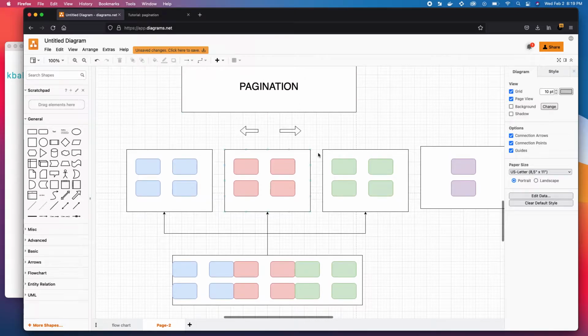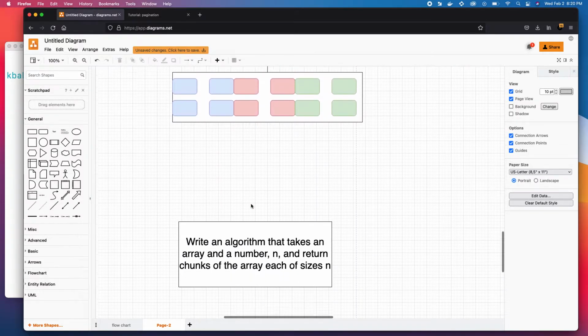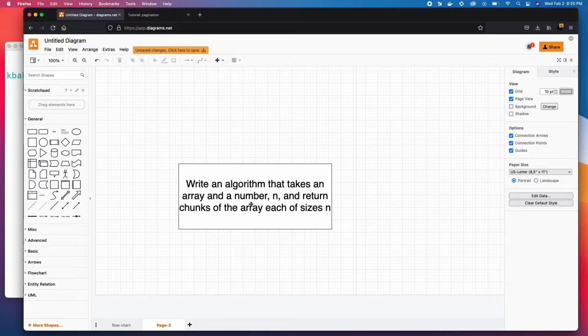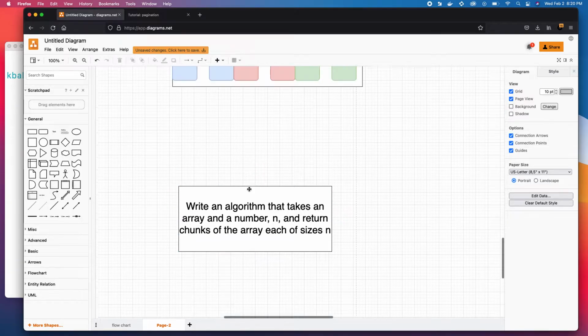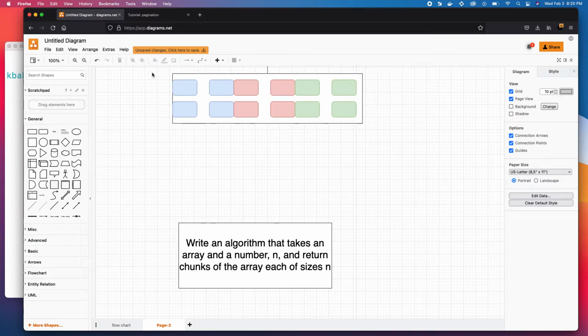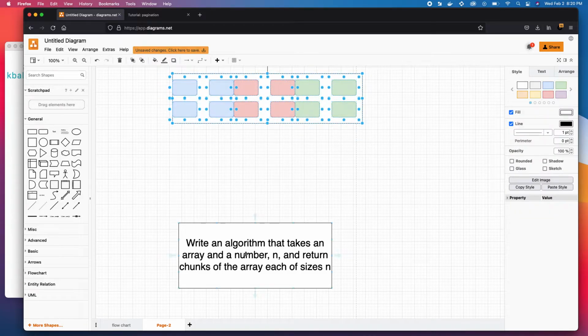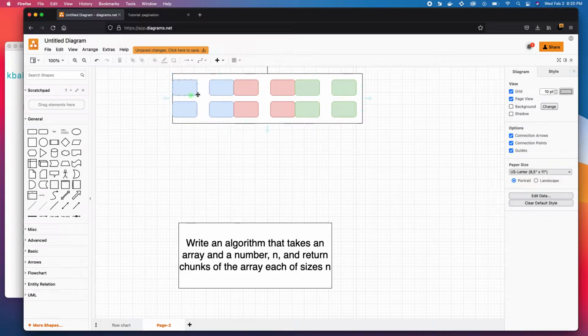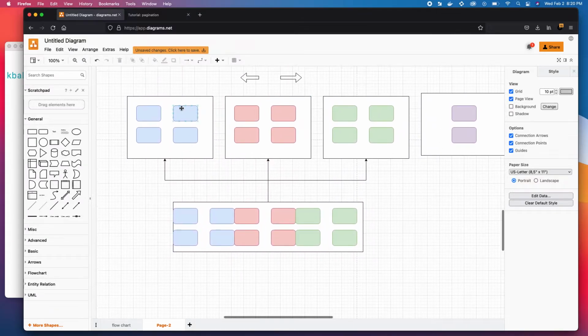So let's turn this real world example into an algorithm. Here is my attempt. Write an algorithm that takes an array and a number n and returns chunks of the array, each of size n. What does that mean? Our function is going to take in an array like this with all this data and a number. In this case, n is going to be 4. 1, 2, 3, 4. 1, 2, 3, 4. 1, 2, 3, 4. So we're going to return chunks, 1, 2, 3, and then whatever the remaining is, we'll return it in a single page.